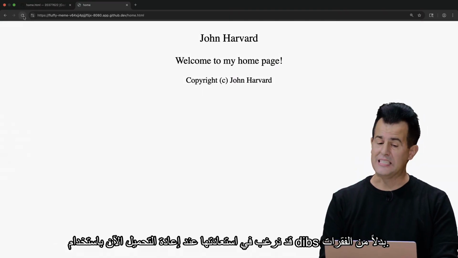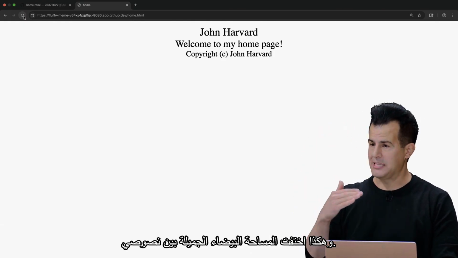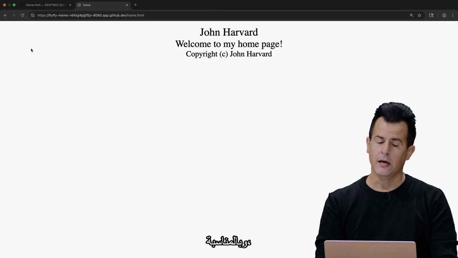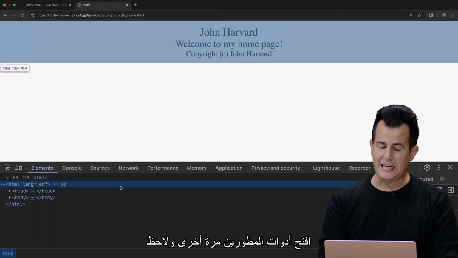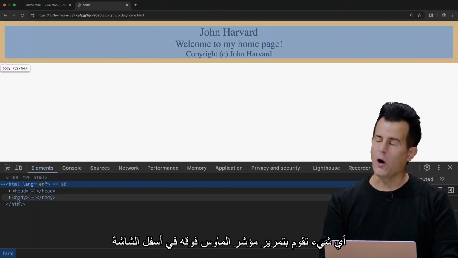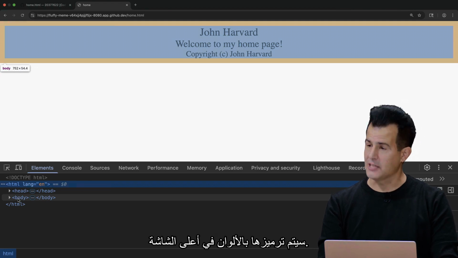When I reload now using divs instead of paragraphs, well, there goes the nice white space in between my text. Divs just give me rectangle after rectangle. And as an aside, let me control click or right click, open up developer tools yet again, and notice this other trick with your elements tab. Whatever you hover over at the bottom of your screen will be color coded at the top of the screen.